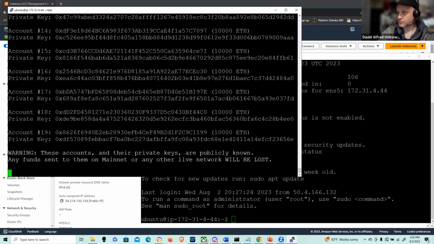Now I can bring in the console and we're ready to go. I'm going to do npx hardhat console --network.